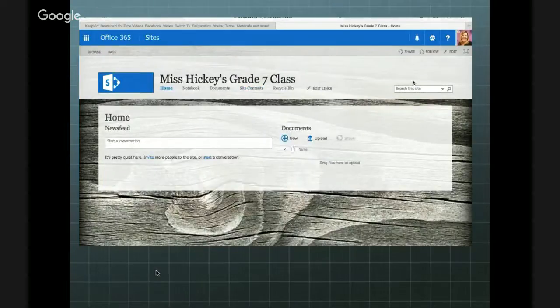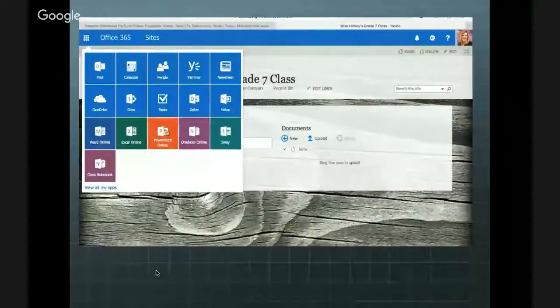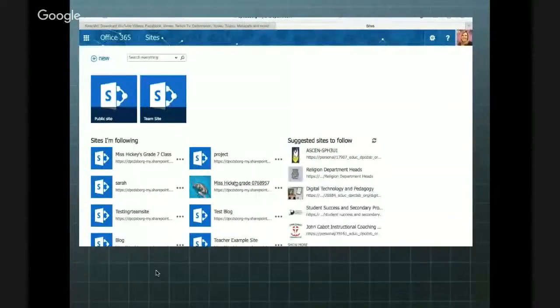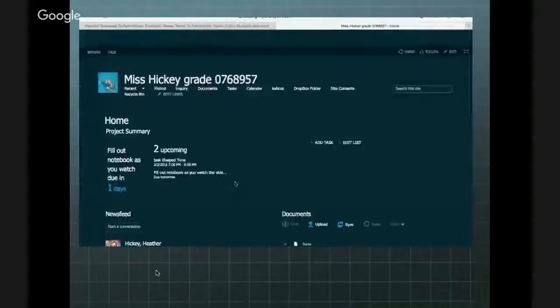And again, you can upload your files and things here. So I'm just going to go back to that site that I had showed you, that I created, and go through some of those elements of what that looks like, perhaps with a flipped classroom.